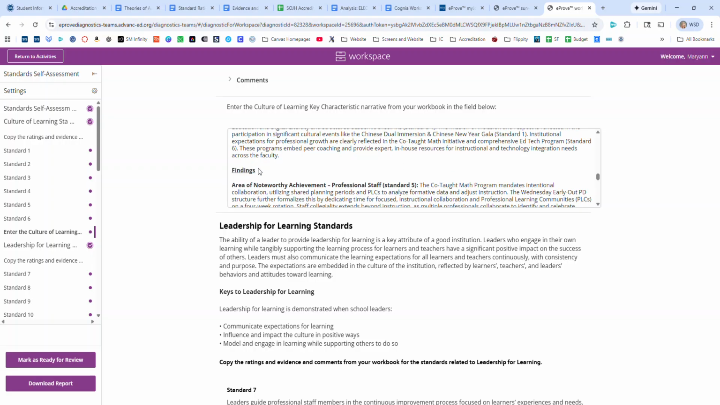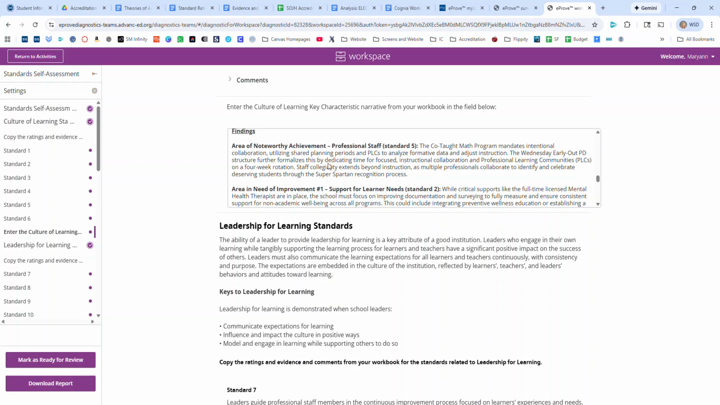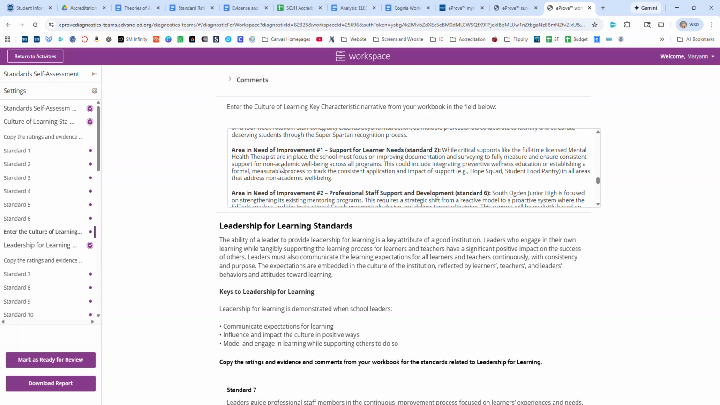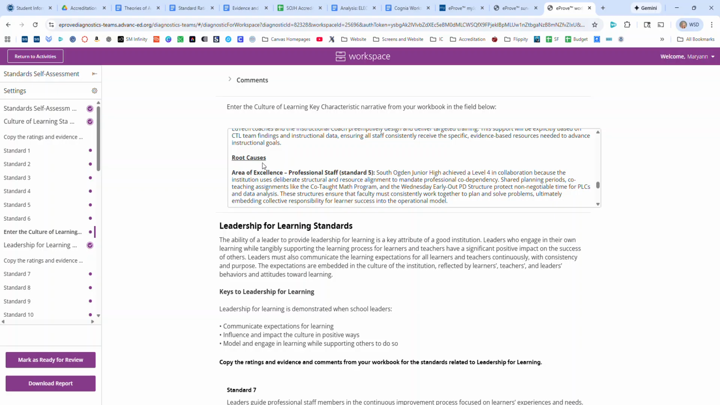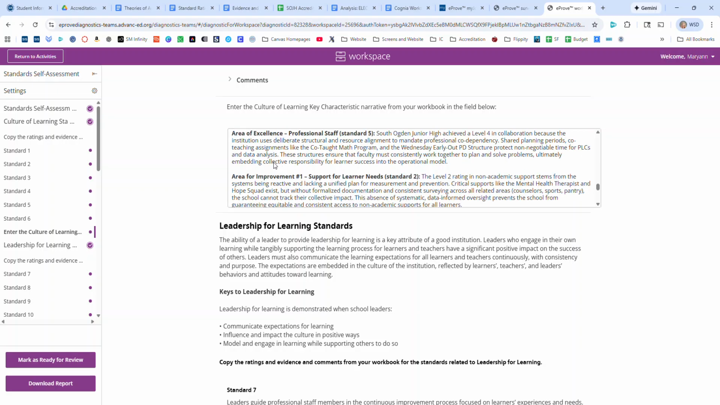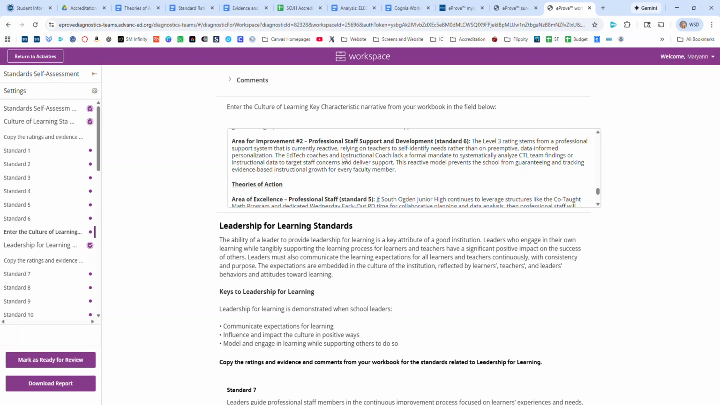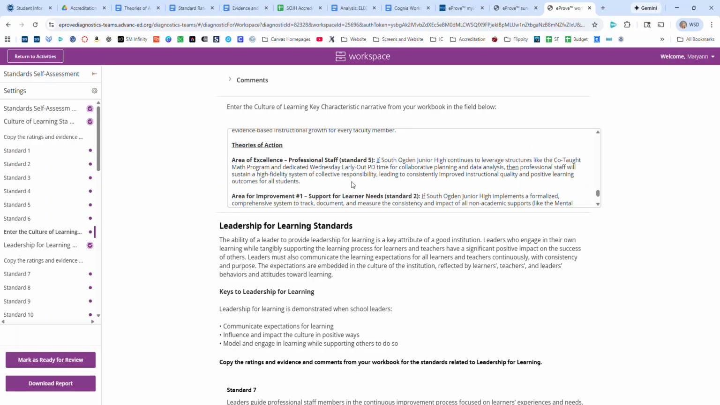Then put down the findings, and you should have an area of excellence or noteworthy achievement and 2 areas for improvement for each one of the 4 key characteristics. Write the root causes, even for the area of excellence, and then your theories of action. These are the things that you will then be responsible for doing by the next time you have accreditation.